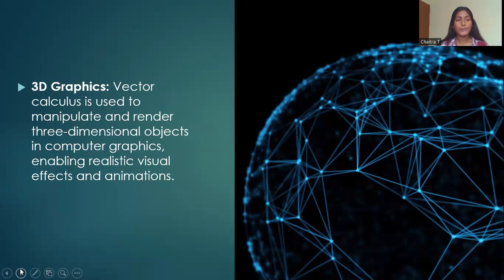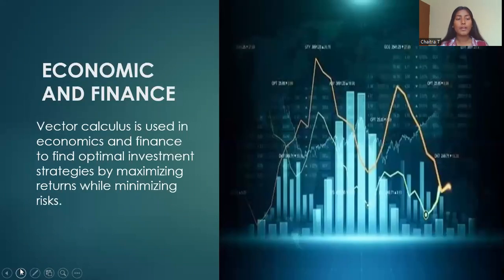3D graphics. Vector calculus is used to manipulate and render three-dimensional objects in computer graphics, enabling realistic visual effects and animations. Economics and finance. Vector calculus is used in economics and finance to find optimal investment strategies by maximizing returns while minimizing risks.